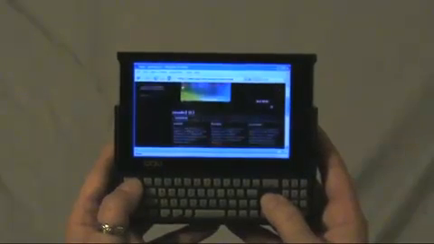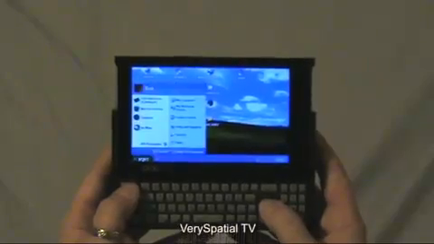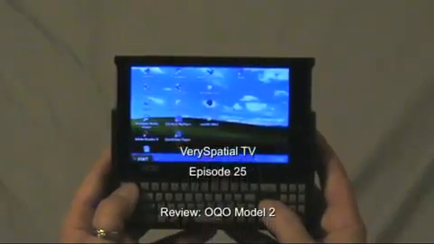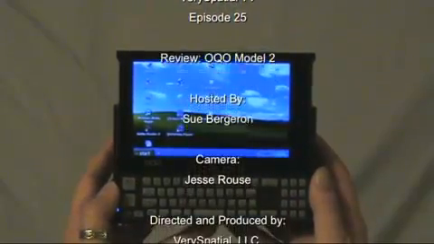So the overall verdict on the OQO Model 2, we've had it for nearly a year now. We love it. And it's definitely for those on the go that really want the power of a computer without having to lug around all the weight and size of a laptop.